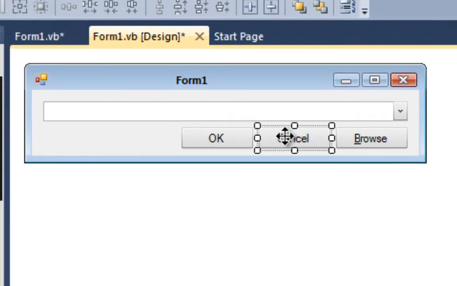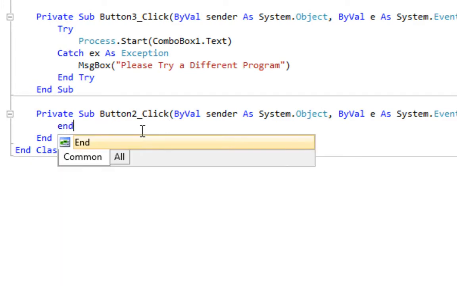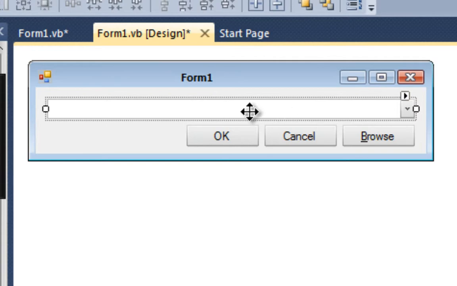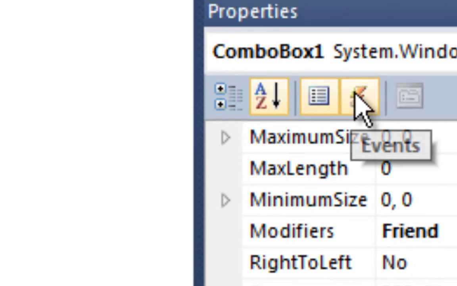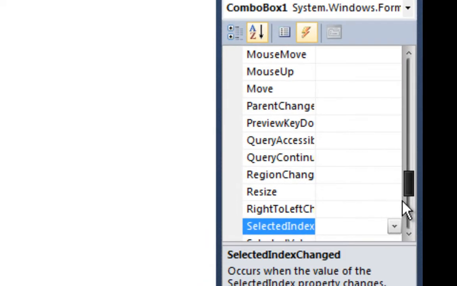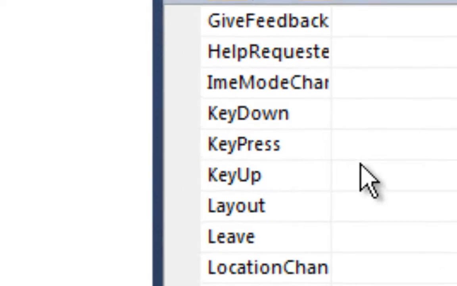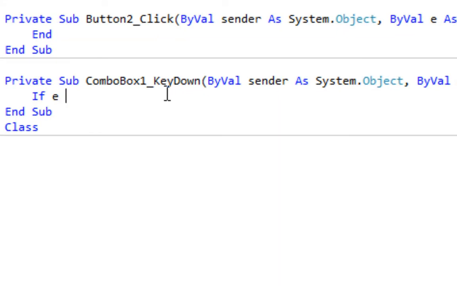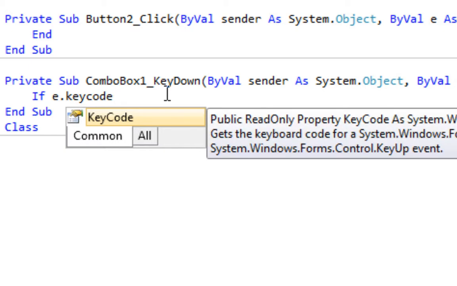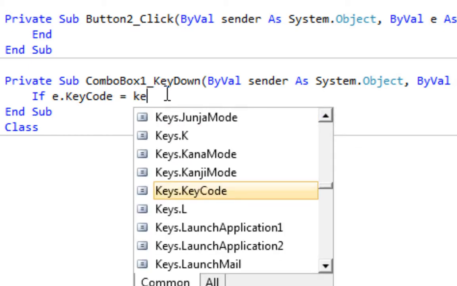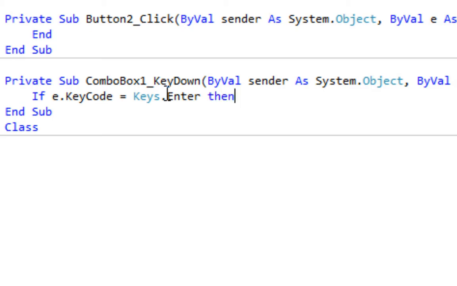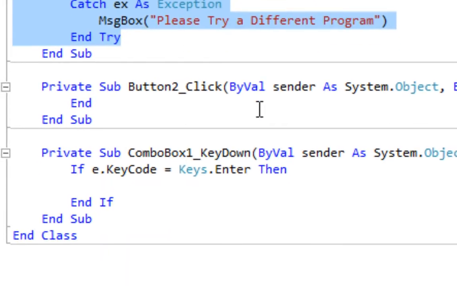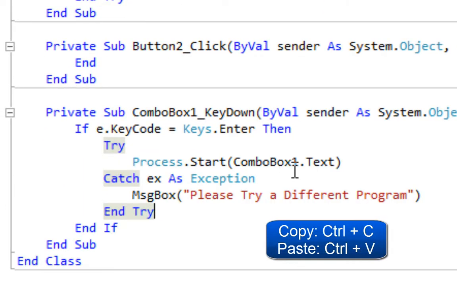So after that, we're going to double click cancel and we're going to type in End, just one word. And then we're going to click on the combo box once and come over here to the lightning tab that says events in the properties, and we're going to find KeyDown. See, and then you're going to double click on the KeyDown and we're going to type in if e.KeyCode equals Keys.Enter then we're going to just copy the try from the last one and paste that into there.